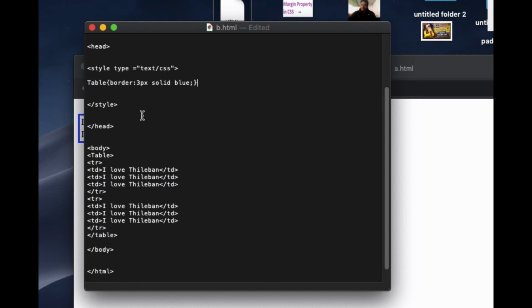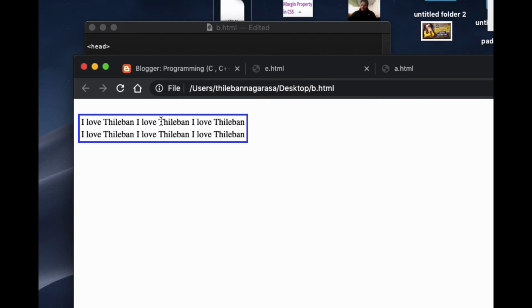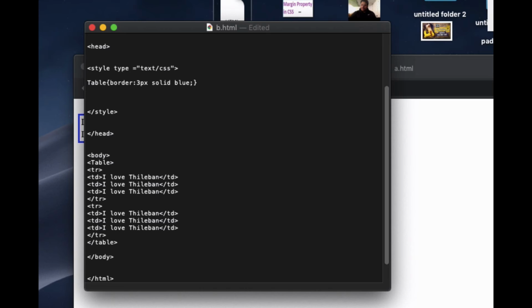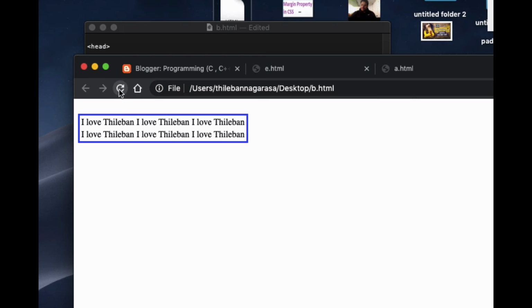The next thing is I'm going to color everything with yellow color. To do that, I'm going to put tr. I'm going to color the tr yellow: background-color: yellow; semicolon, close this one. When I refresh this one, you can see everything turned yellow.